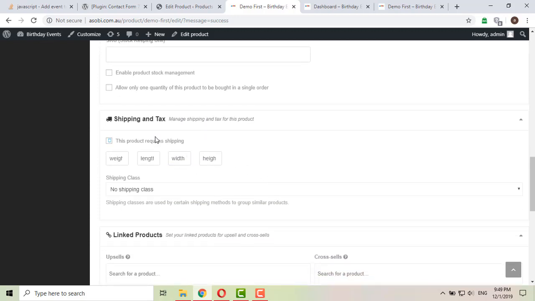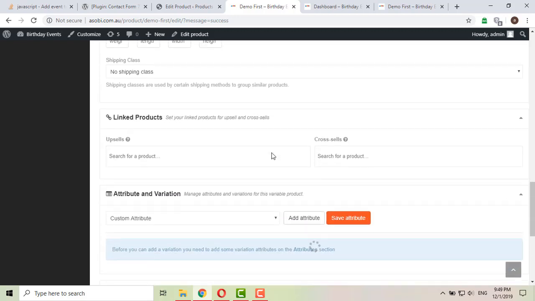You can also add any shipping and taxes if it is a physical product. For example, in the case of cakes, you will definitely add shipping and tax, whatever you want.